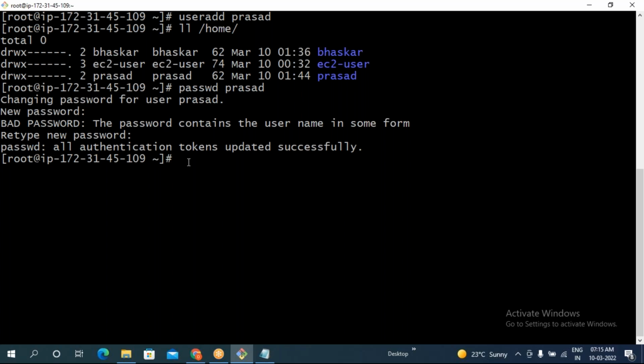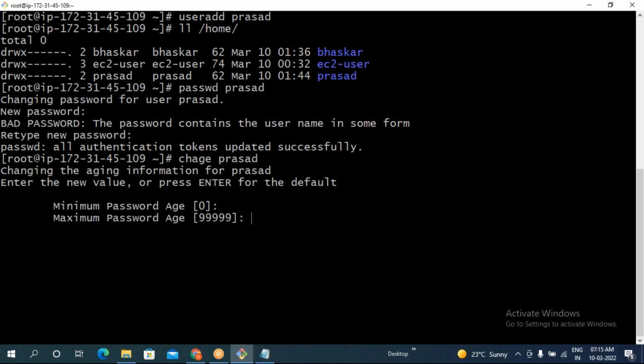Now for this user also, I want to set the password expiry date. The command is chage, right? The command is chage for Prasad user. For this user, okay, let me take it. Of course, companies follow normal standards like 90 days or 70 days.